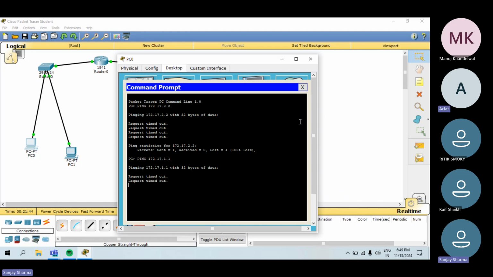Hmm. I think I'll check all the computers once they're done. Listen up. Yes. Listen up.